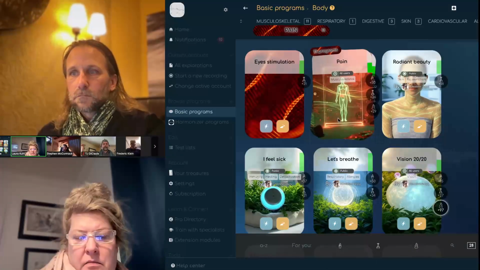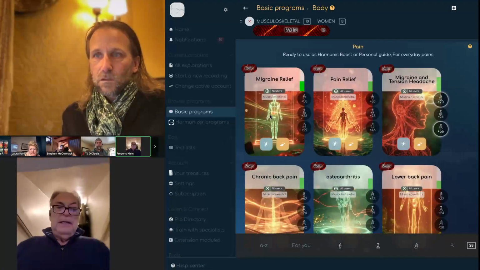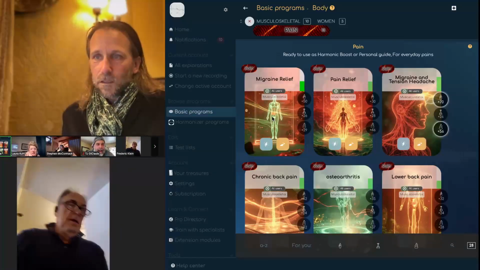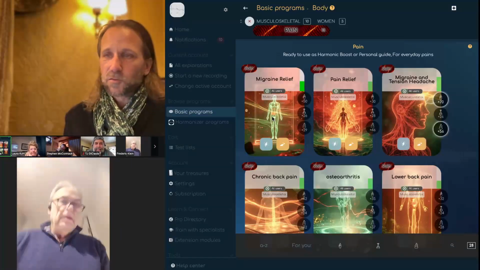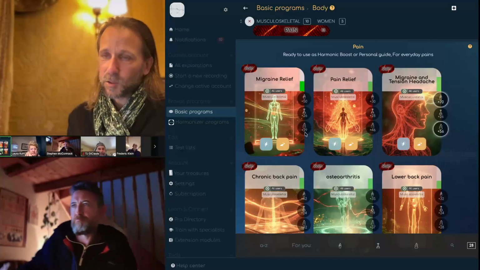Will that download a harmonic boost that anybody can listen to who hasn't done a scan yet? Yes. All of these basic programs are not related to scans, but if you have a scan, it will order them by adequation to your scan.